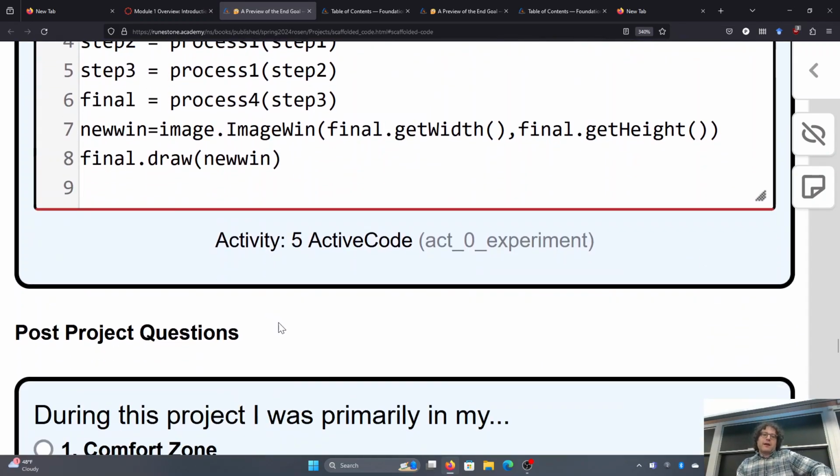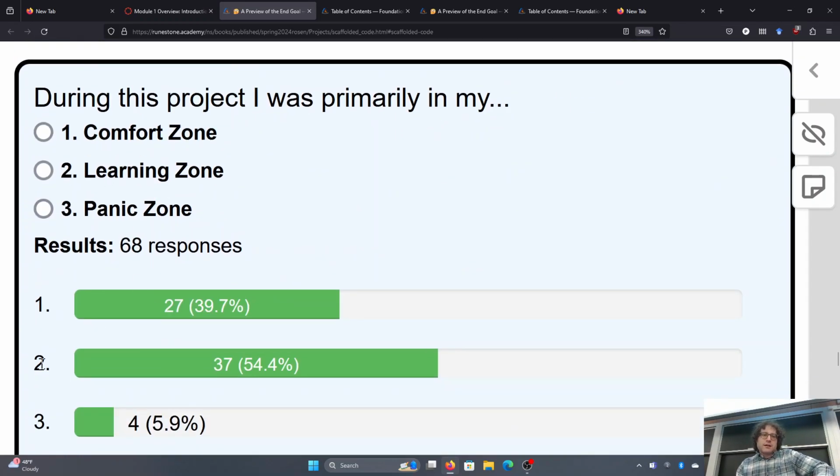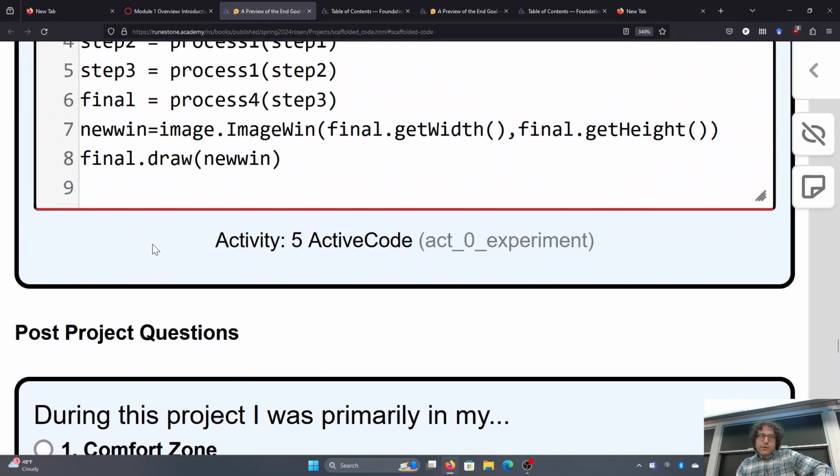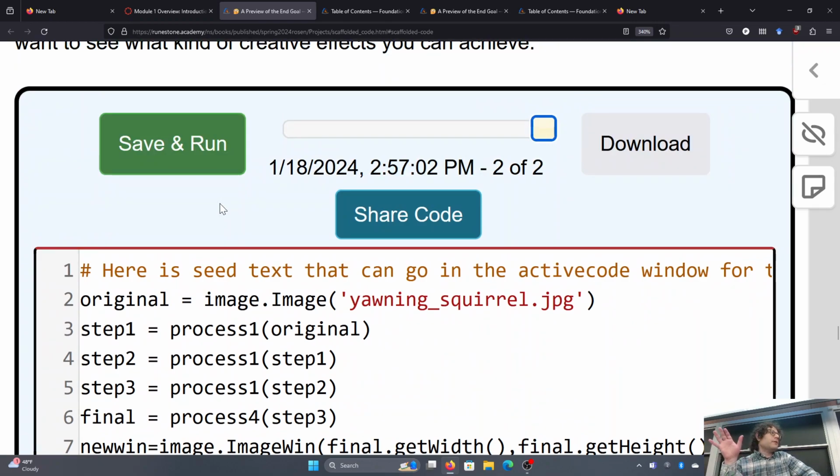So go ahead and work on that, and also once you're done with that, fill out these surveys. I do take a look at them on the post-project questions. And then when we come back, I will go over just a little bit of what we'll be doing with IDLE.